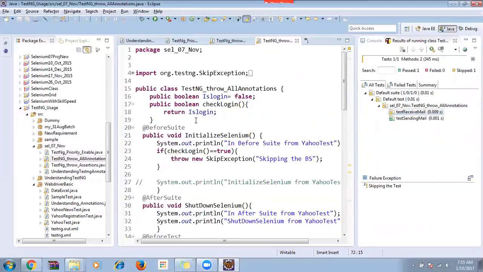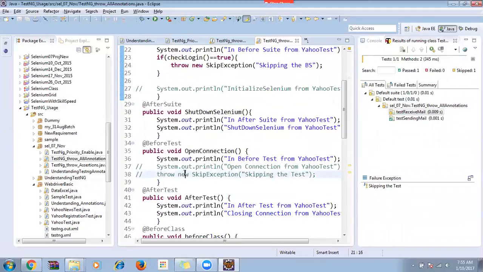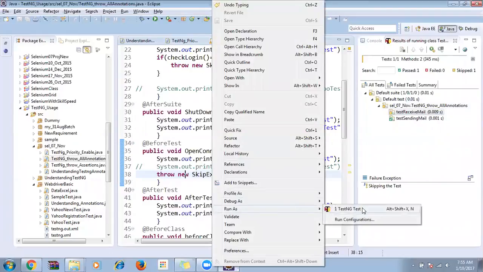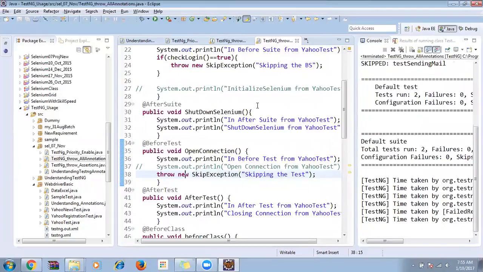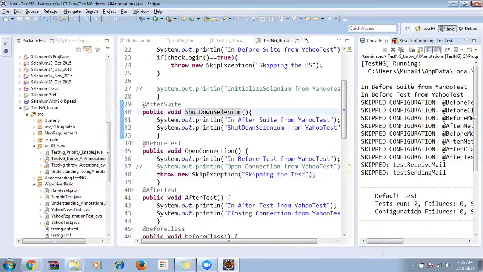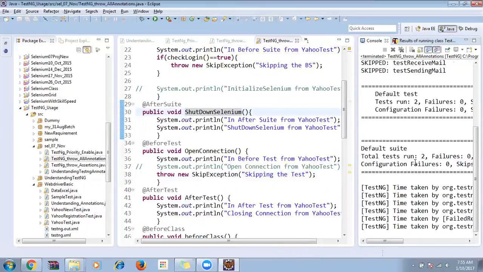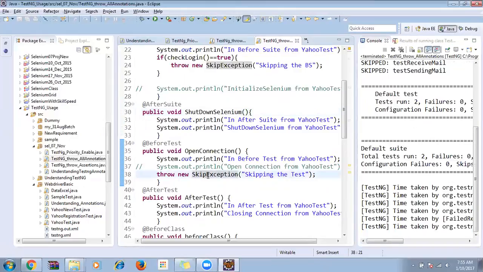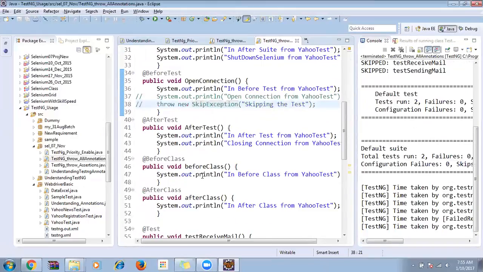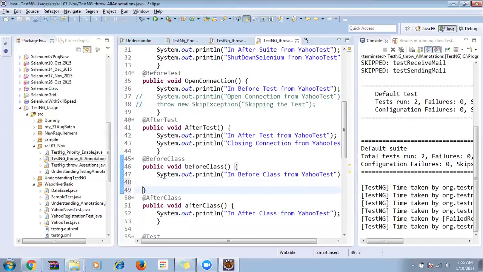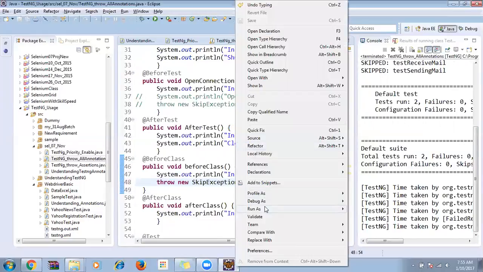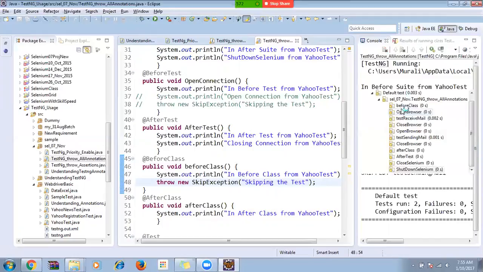Same thing, right now instead of the before suite, if I have it over there in the before test level, what will happen? Only before class and before suite and then before test will be executed. See, before suite, before test, and then everything will be skipped. Same thing, instead of before test, if I have it in the before class level, now only till before class would have been executed.